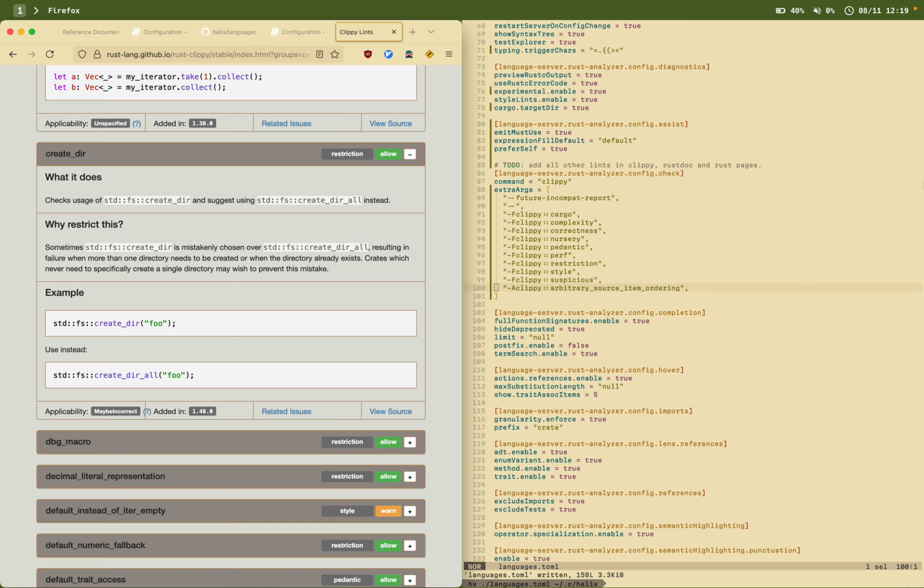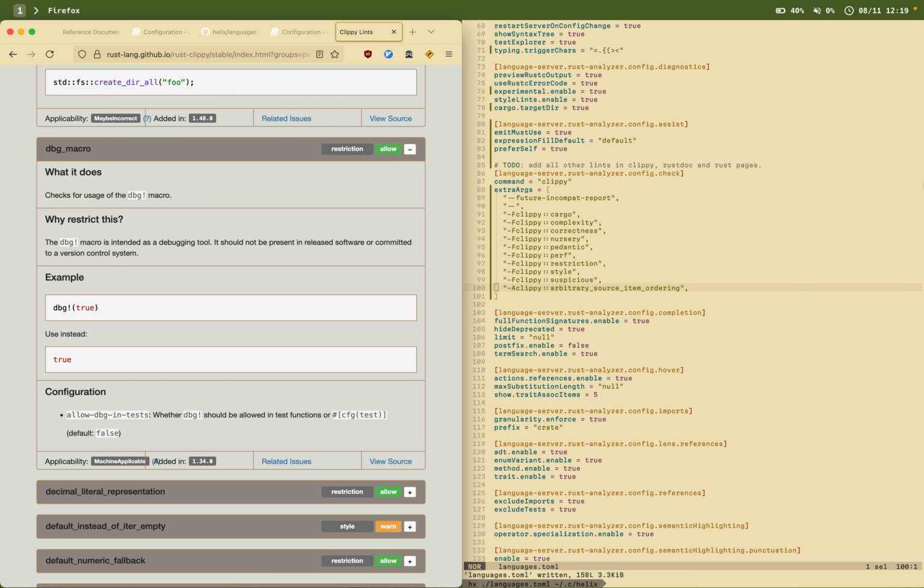Checks usage of std fs create_dir and suggests using create_dir_all. Sometimes the former is mistakenly chosen over the latter, resulting in failure when more than one directory needs to be created or when the directory already exists. Crates which never need to specifically create a single directory may wish to prevent this mistake. Alright. dbg macro checks for usage of the dbg macro. The dbg macro is intended as a debugging tool and should not be present in released software or committed to a version control system.